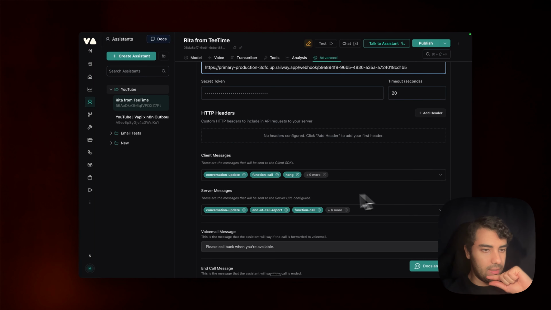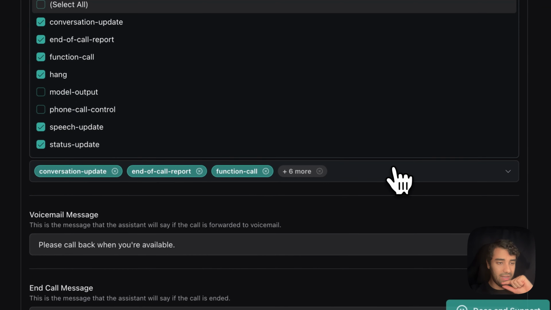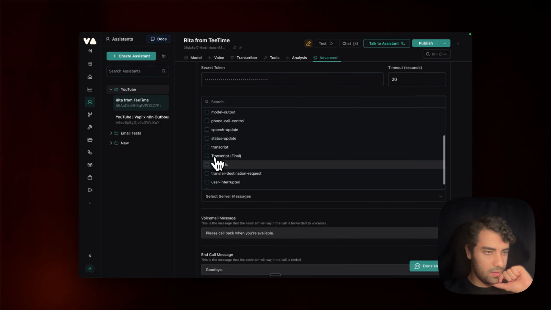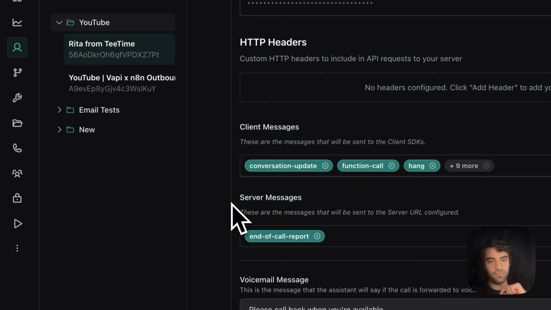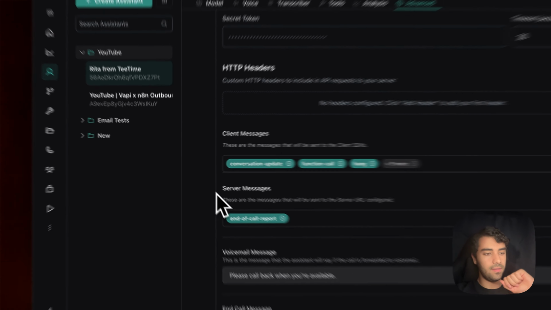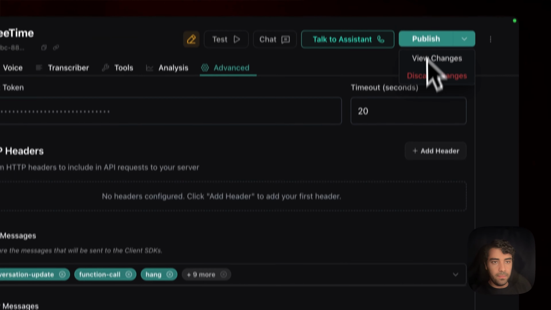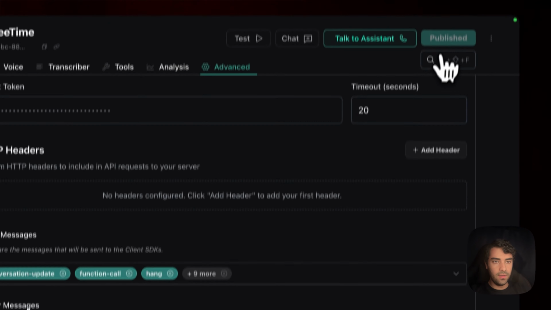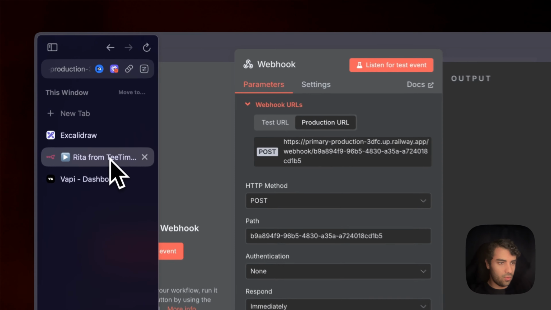And what we need now from the server messages is the End of Call Report. Exactly, that's what we need, which gives us the transcript and the summary of the discussion. Amazing. So with that said, I would say we can publish. Well, let's view the changes. We pretty much changed only the one thing. Publish. It's already published. And yeah, I think we can try it now.